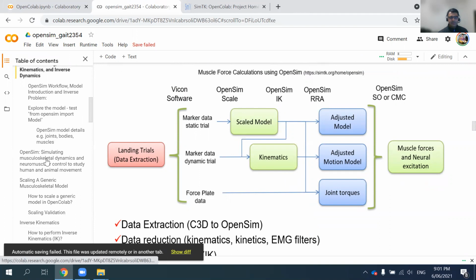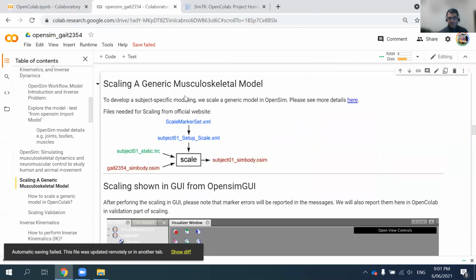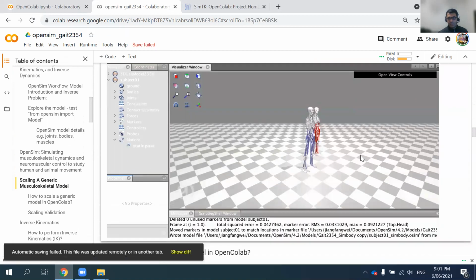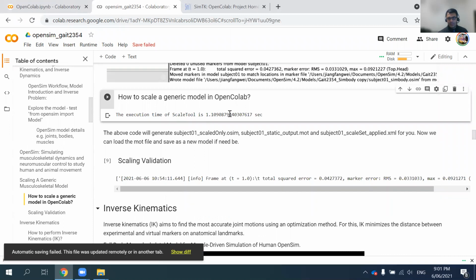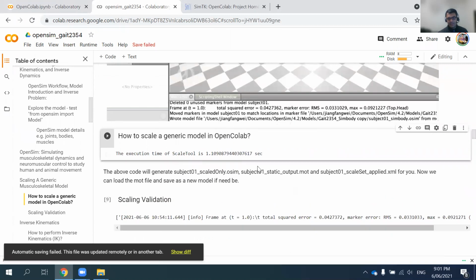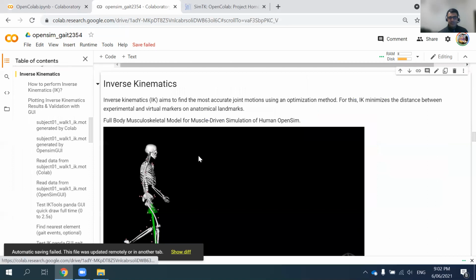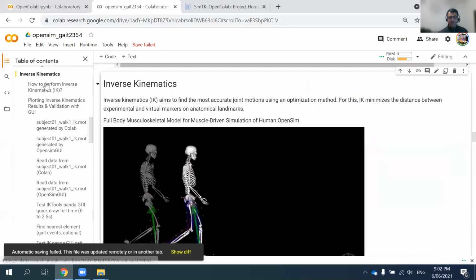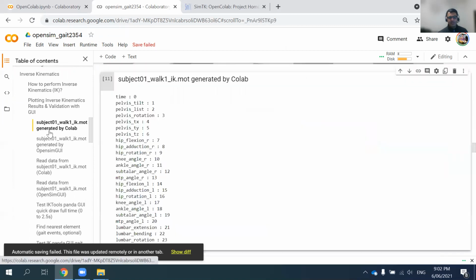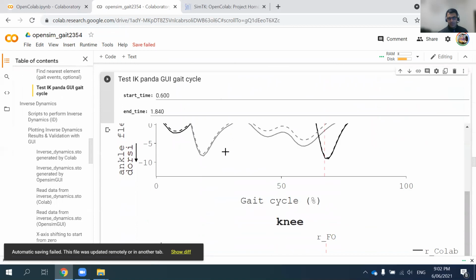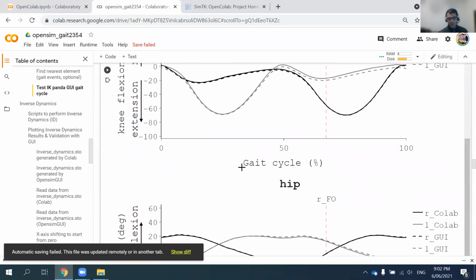So for instance, the first part would be starting from generic model scaling. You can see what we do in OpenSim, and then we do the same thing here in Colab in 1 second, and then we validate it. Basically, you can follow this. In kinematics, we do the same thing. We show you how to do it. You can double click on it and see all the code here. And then for validation, we plot them all here, and you can see all the validations as you go.